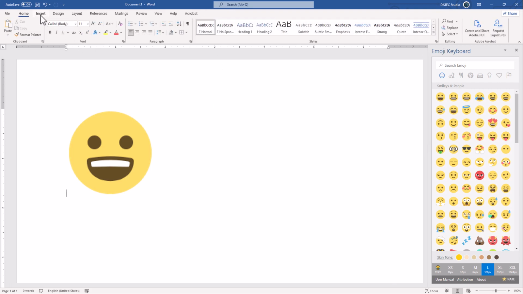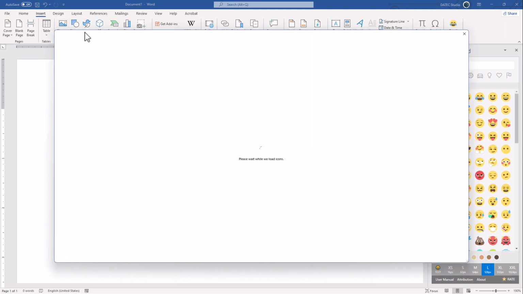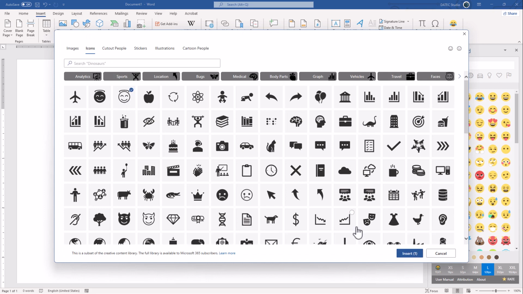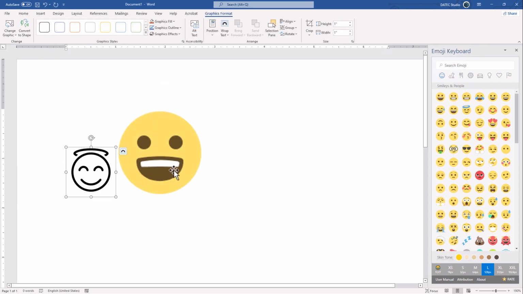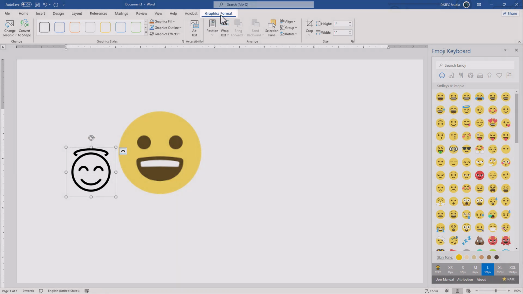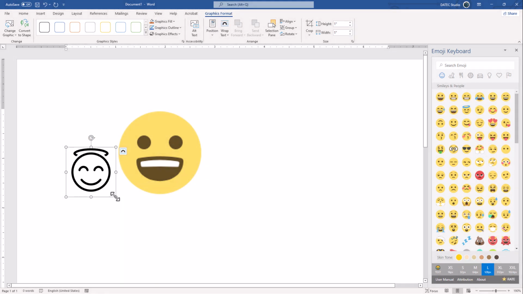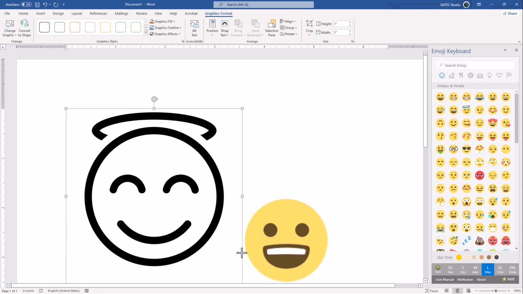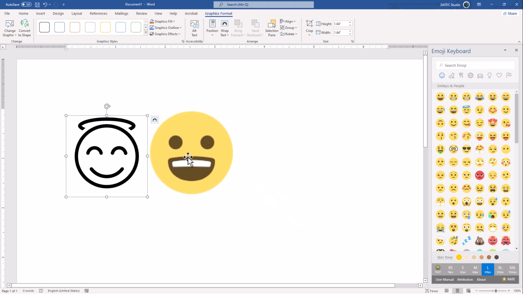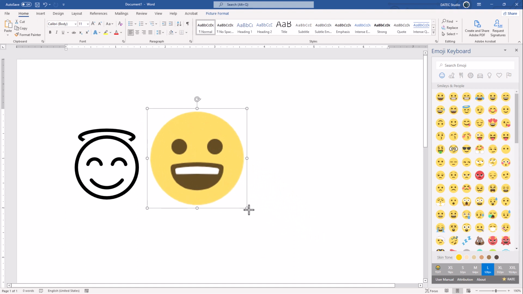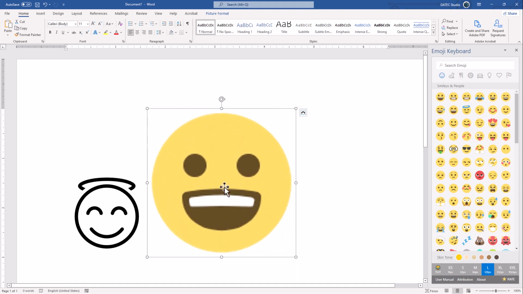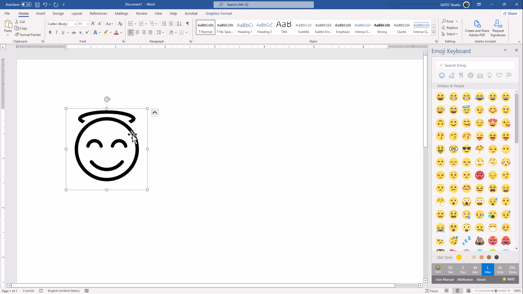Because if I add some shapes, something like an icon, allow me to add one and insert. You see, here we have the Graphics Format tab and you can scale up infinitely. But if I increase the size of this picture, our resolution will drop. So keep in mind, the pictures are not scalable while preserving the quality, but the icons and shapes are using formulas, so almost resizable infinitely.